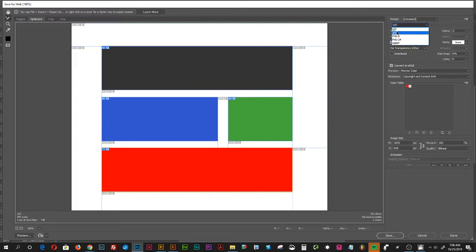But in this case, I'm just gonna select JPEG. Now, JPEG gives you a quality between 100 and 0. When you're saving for web, keep in mind that the higher the quality, the better the image will look, but the bigger the file will be when saving and uploading to your website, and that has to do with page load time and all that good stuff.